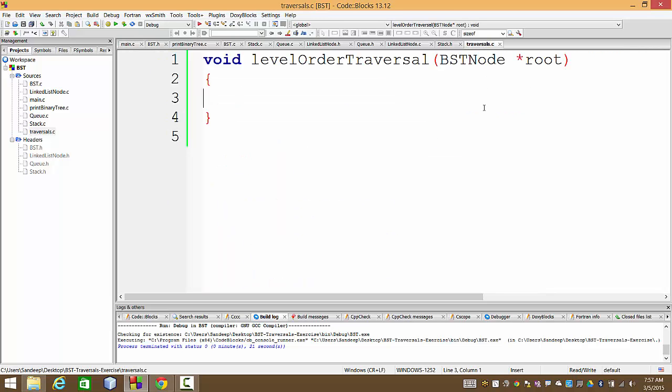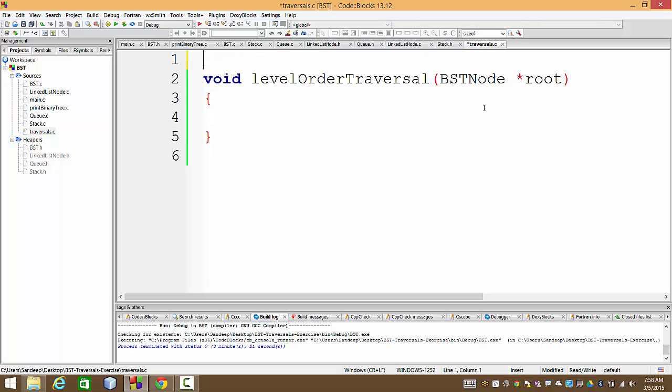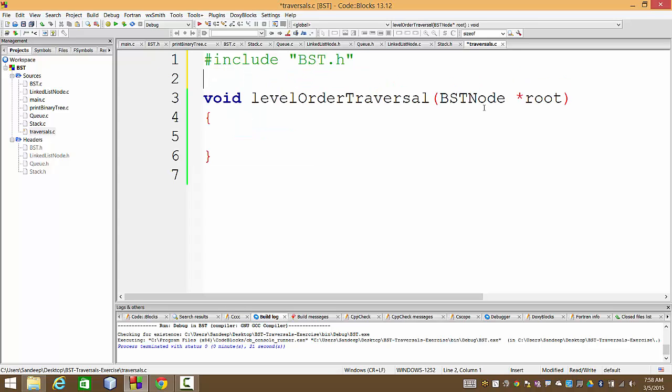Tell them for locations I, you have done right. Will the code compile if I compile it now? No. Why? Yeah. In this file we are using BST node. It won't know what is BST node. So we do hash include bst.h.